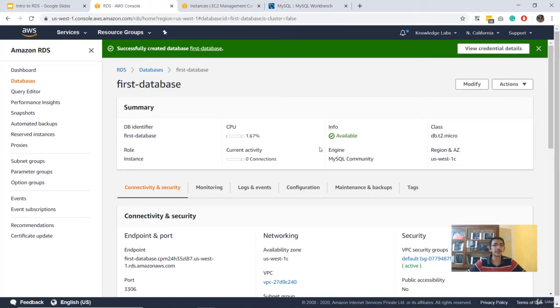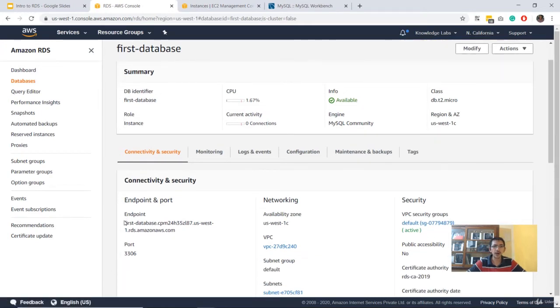Now in the earlier video we had created our first database in RDS. In today's video we'll look into how we can connect to our database through the endpoint and the port that have been specified. Now there are various ways in which you can connect to the database.